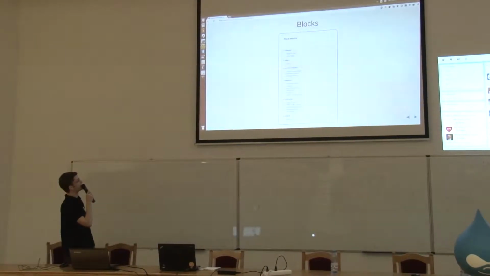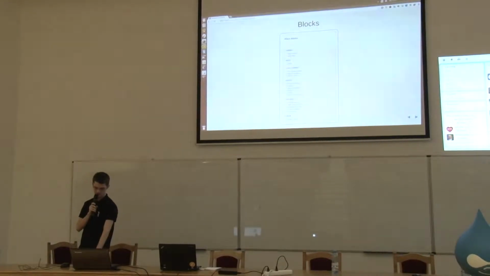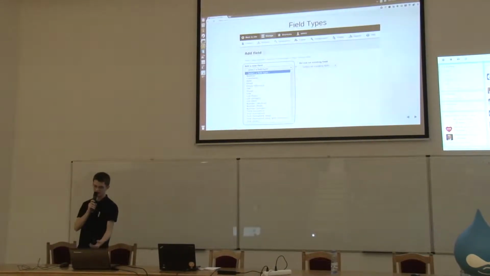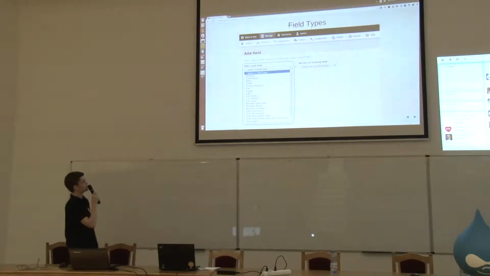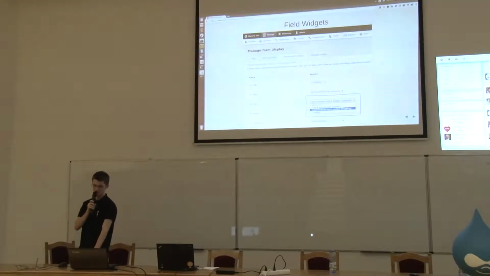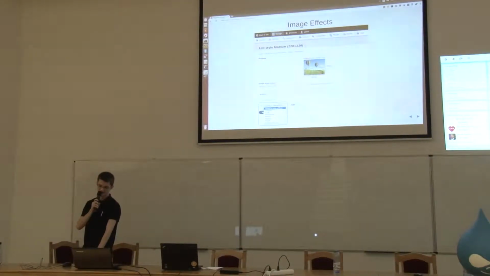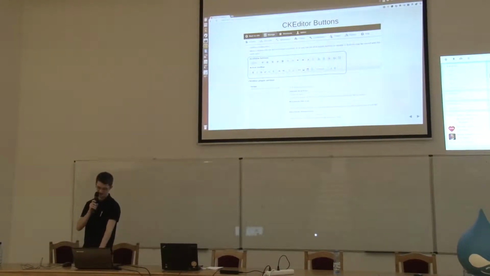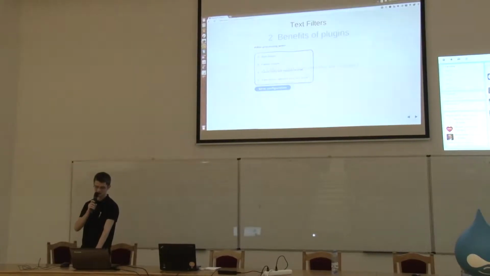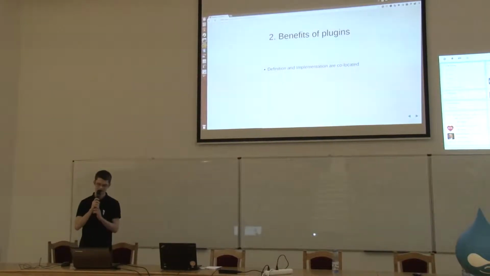So this is an example of plugins. Every block from there is a plugin implementation. Field types are now also plugins. Every item in that list is a plugin. Field widgets are plugins now. Field formatters are plugins. Image effects, CKEditor buttons. Every button from there is a plugin. Text filters. Okay, there are more, but those were representative.